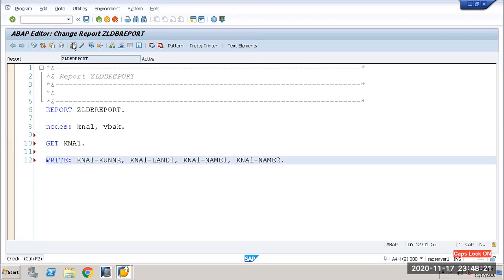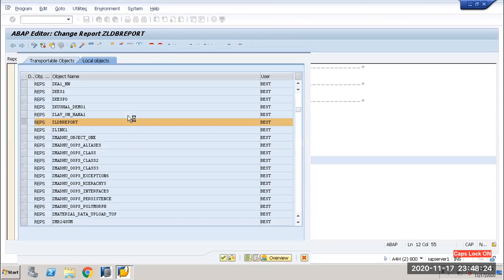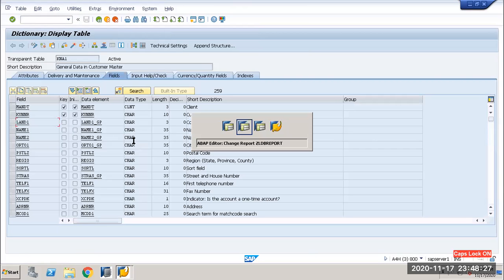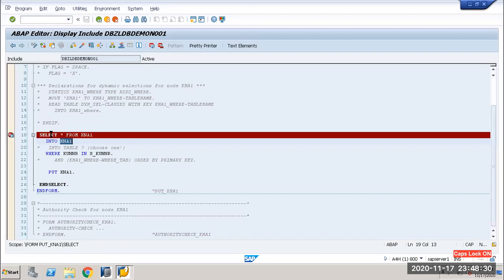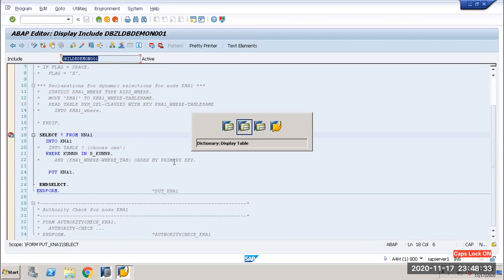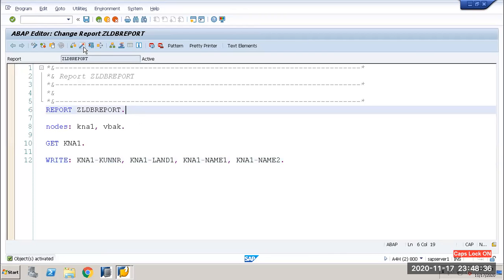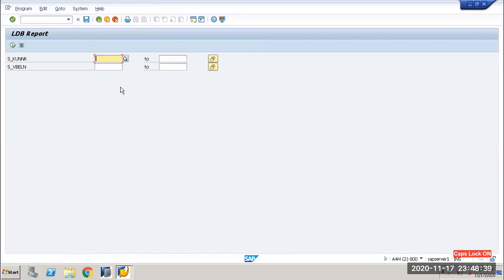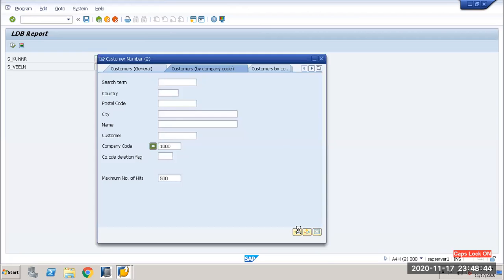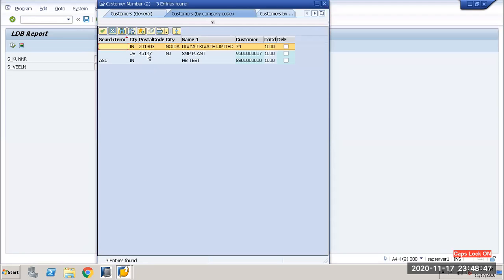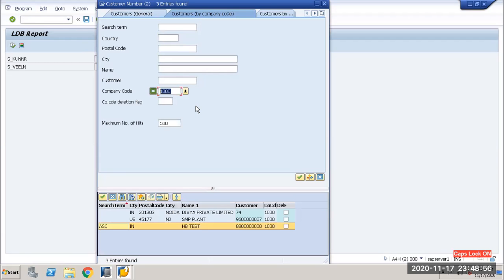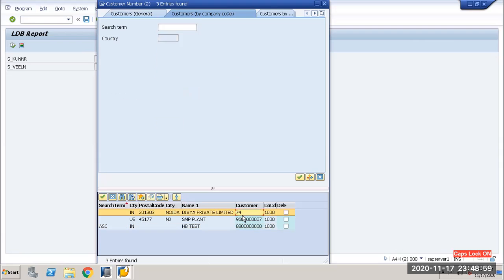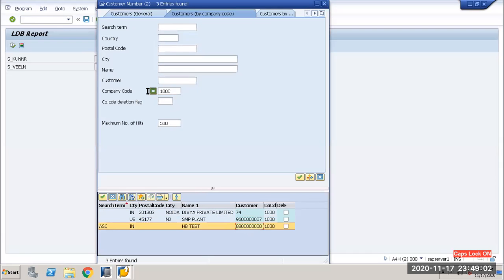Fine. Check the syntax now. There is no issue. Activate this one, activate this one. Already I have put the breakpoint over there in this logical database, right? Now I'm going to run my report. If you run this report, give some KUNNR value over here, otherwise it will take all the KUNNR, right? So here we have, and let me remove this company code. So here we have the customer 74 or this, right? So for this particular company code, that's fine.